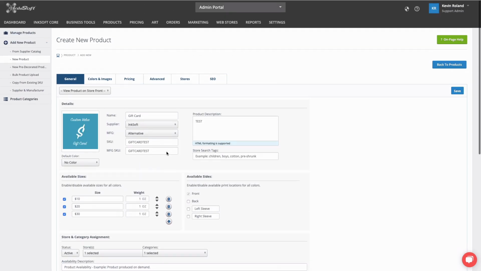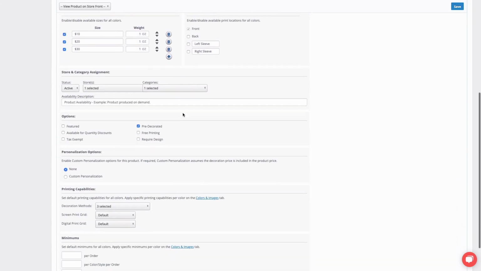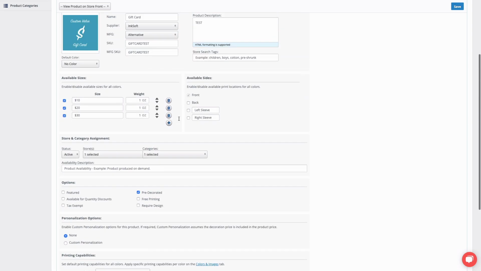Now, categories are kind of done the same way as before. You go under products and product categories. You can create one for gift cards or donations or have it be miscellaneous, whatever is most fitting. Down below, the most important part I'd say is having it be set to pre-decorated. That way people aren't going in trying to design it in your designer. It is simply just a flat rate product.